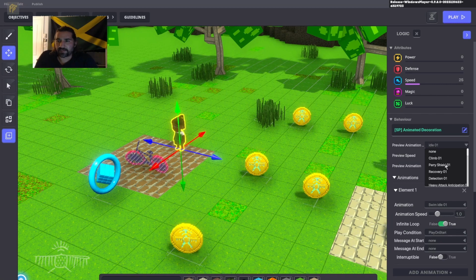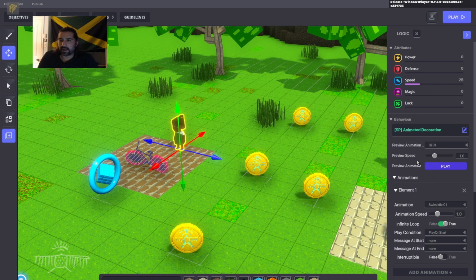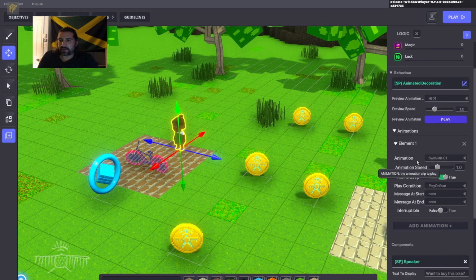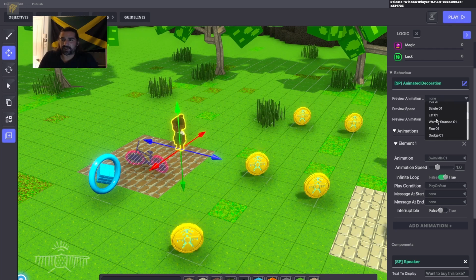Add in, let's see, something that she can gesture when I can buy the bike, some kind of like wave or something like that. Maybe like hi, we'll use that. Oh, that's a preview animation, sorry. This is new as well too. The preview animation allows you to preview an animation. So that's actually kind of cool.